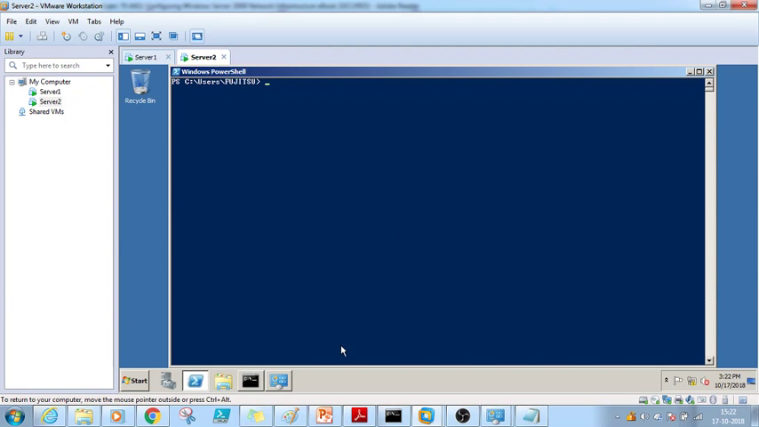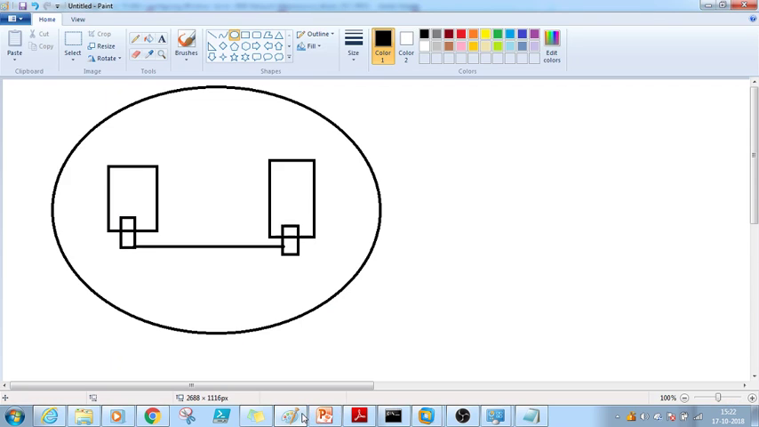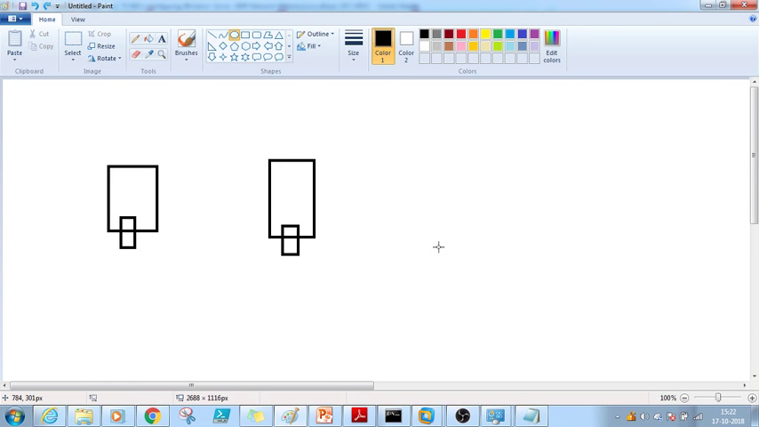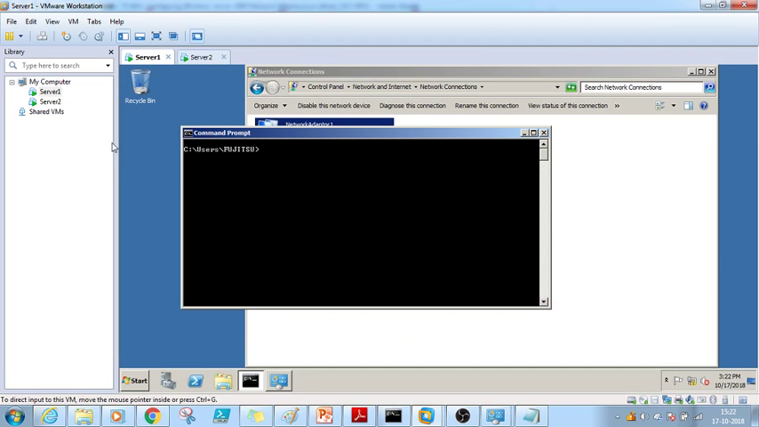Now let me come back to server 1 and server 2. Let's assume this is my server 1, and this is server 2. Server 1 has the NIC card I have connected to VMnet 0, and server 2 also has the same NIC card, that is VMnet 0. I will verify for your confirmation purpose.